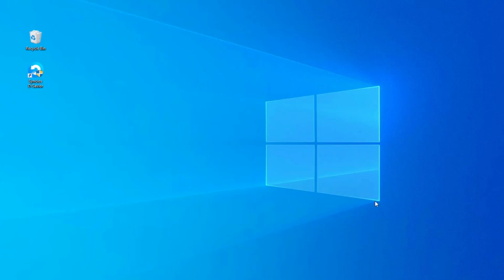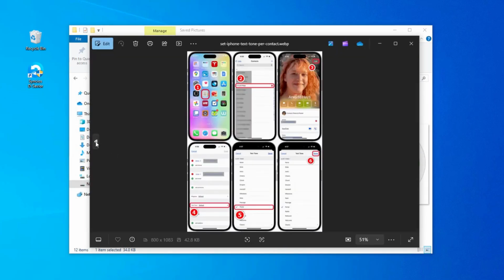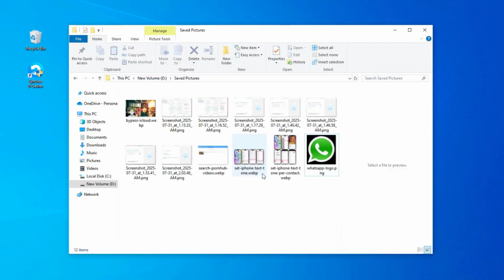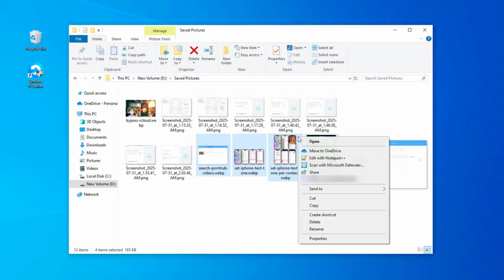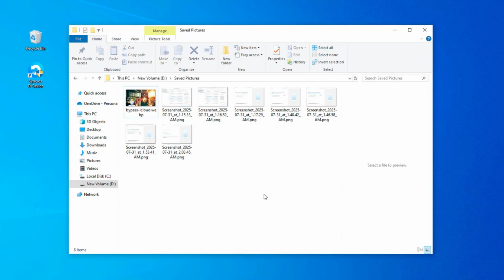Let's see. Now I open a file folder in the D drive that saves my pictures. They are in WebP or PNG format. I select these 4 images, then right-click to delete them. In this case, the deleted files are recoverable by the recycle bin.